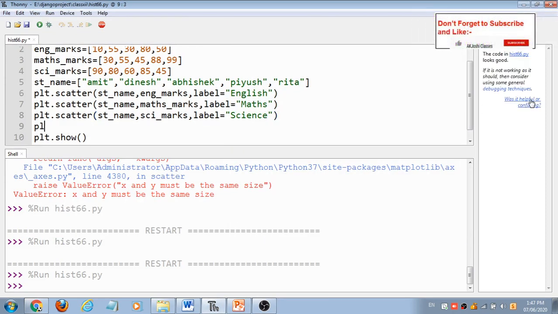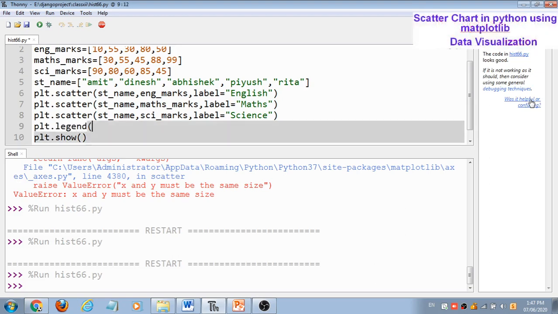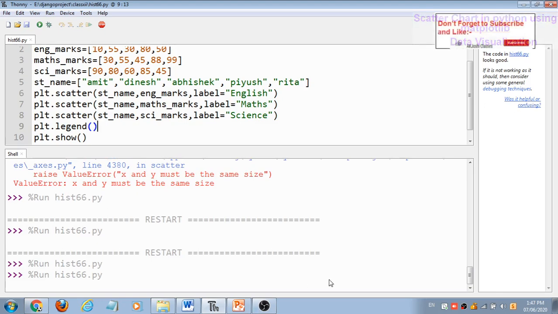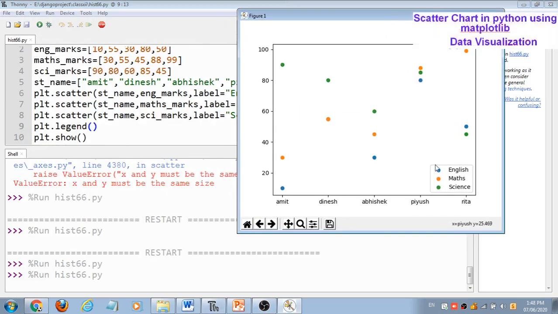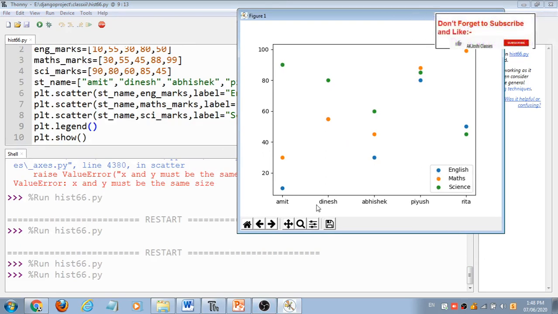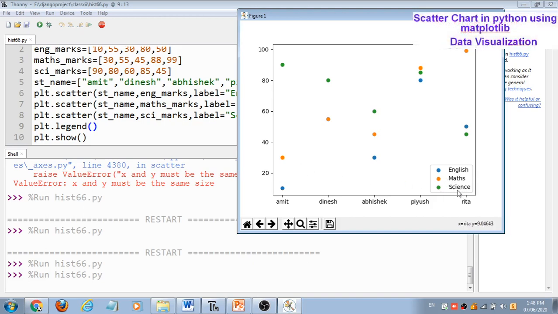So I have to use this plt.legend. I have to activate the legend by calling this legend function. So you can see by calling this legend function it will show the corresponding legend: this blue color is for English, this yellow color is for maths, and this green color is for science.